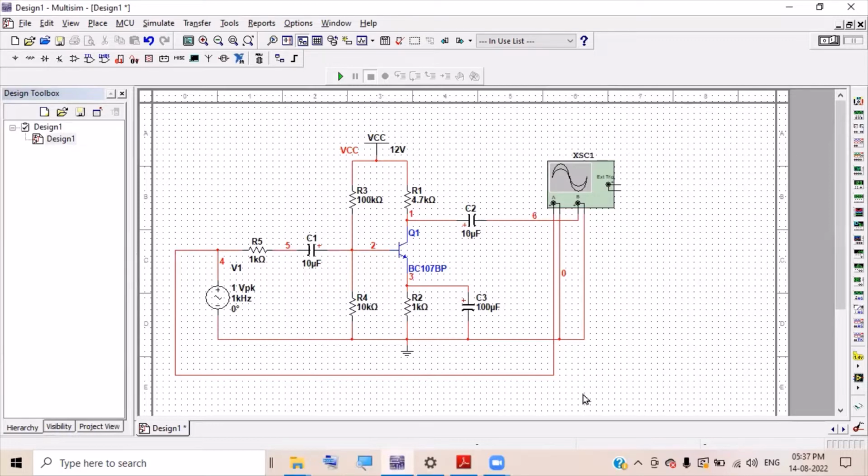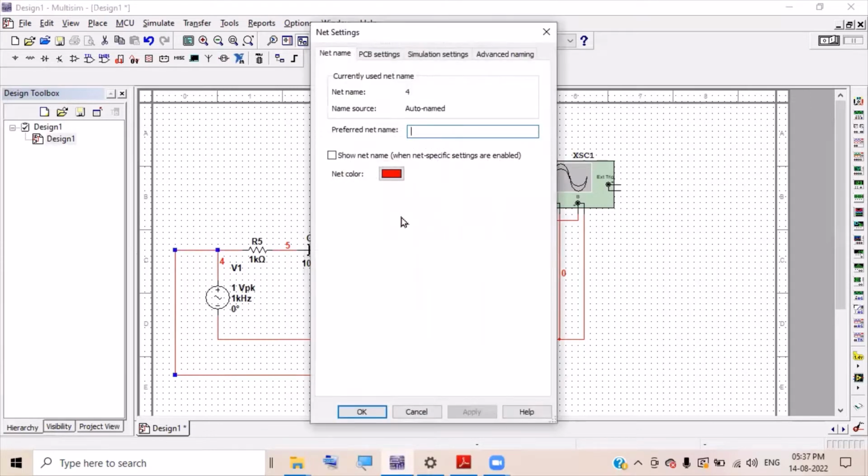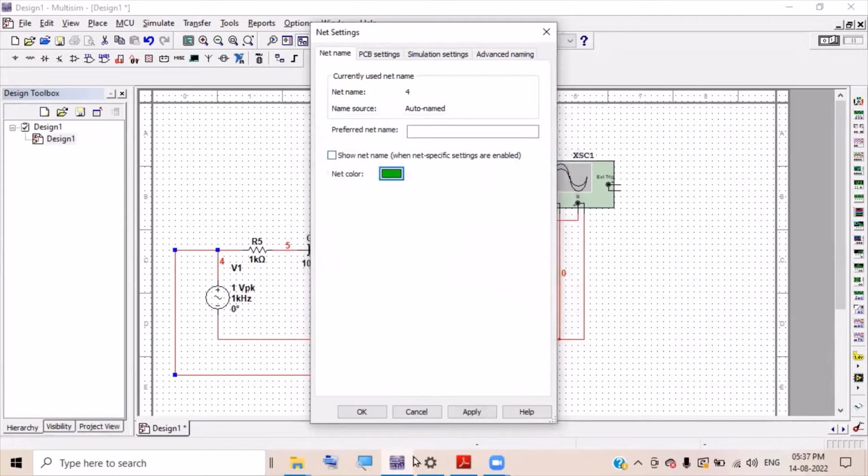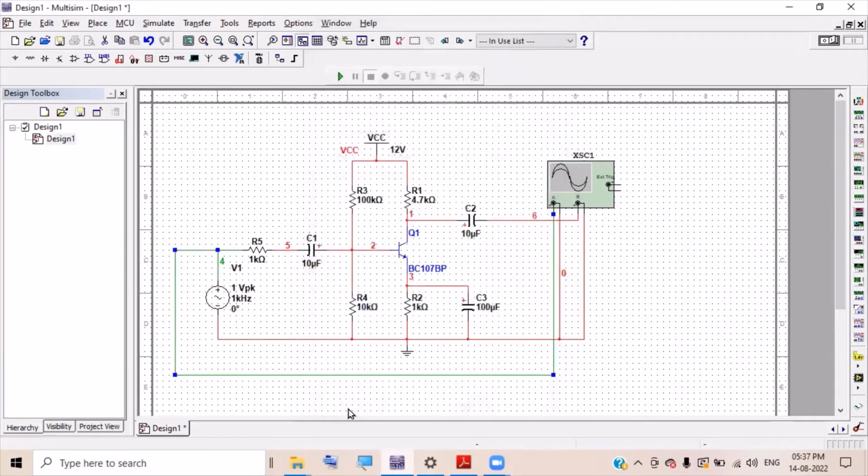So to differentiate the input and output signals, what we can do is, let me double click on this wire and let us change the color of this. Okay, so you can click on this and then, for example, for the input, let us give green color. So I'm selecting green color. Let us click on OK and then one more OK here. So here you can see that the input wire has changed to green color.